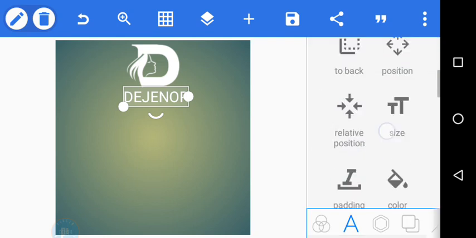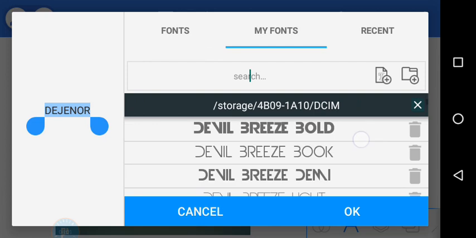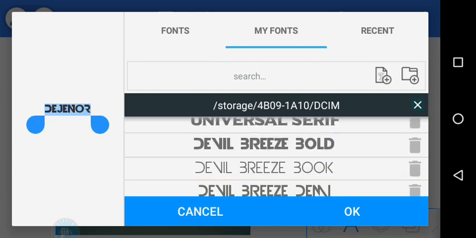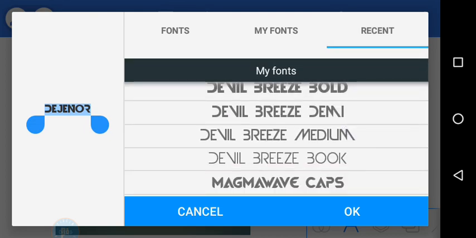Now I won't move up. Now I'll go to the font side. Now the handwriting font. The name of the handwriting font is called Devil Breeze. It's what we used before, that's why I did it recently. They call it Devil Breeze.